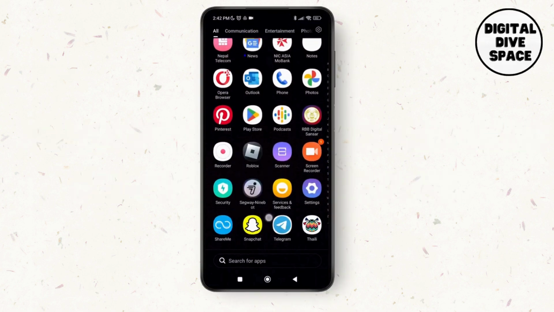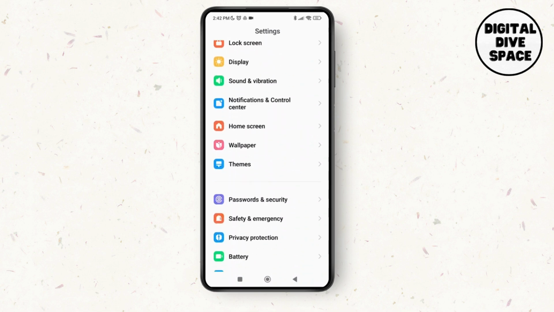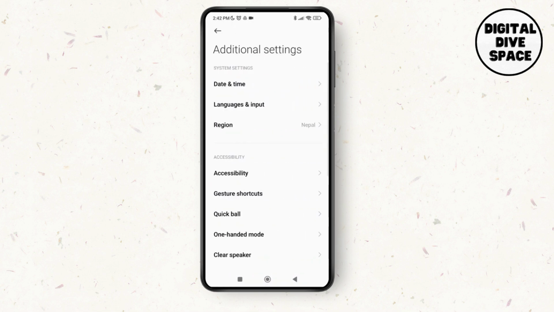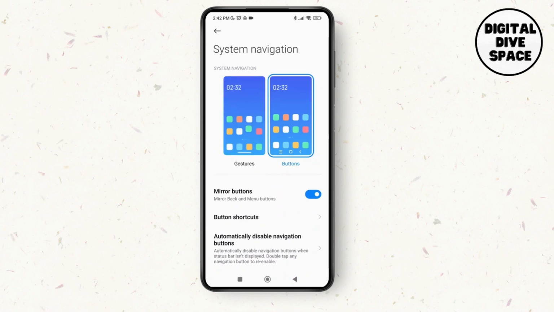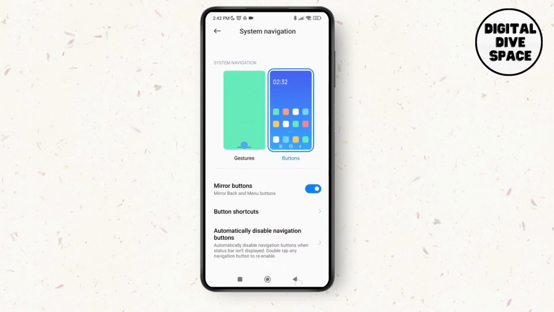So first of all, launch the settings application on your device, and as you do that, scroll down and tap on additional settings over here. As you do that, scroll down and here you can see the option of full screen display at the very end of the screen. So here you have two options for your system navigation, either the gestures or buttons. Right now it's toggled on for buttons. So here you can see different buttons over here at the bottom of the screen.